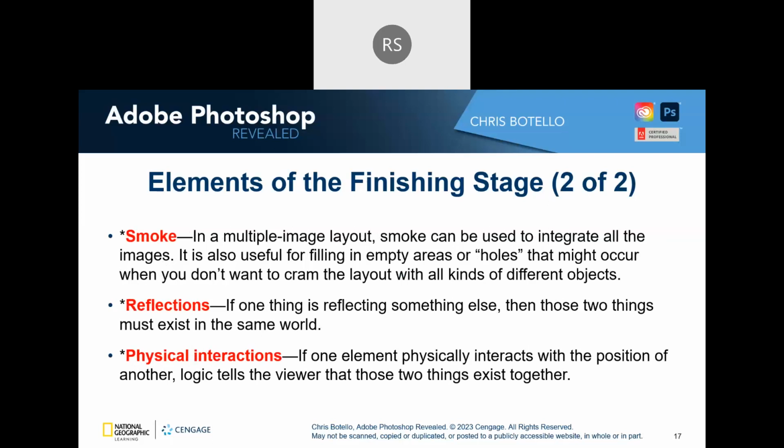Also, reflections. Keep in mind, if one thing is reflecting something else, those two things must exist in the same world, so you want the same type of brightness and lighting corrected. Same thing with physical interactions. If one element physically interacts with the position of another, logic tells the viewers that these two things exist together. Keep in mind, in your design process, you want to build everything to where it looks like it's in the same world.